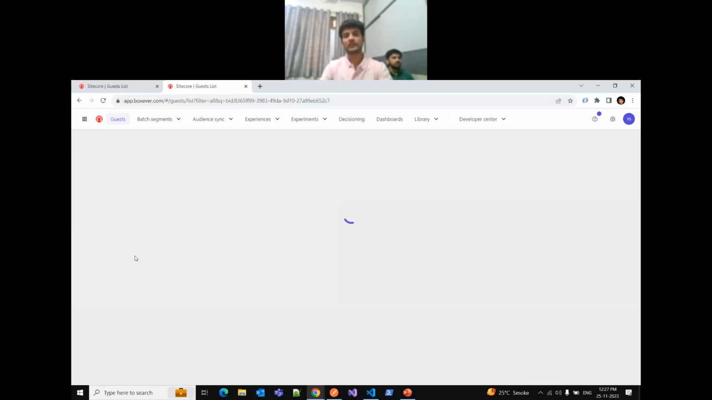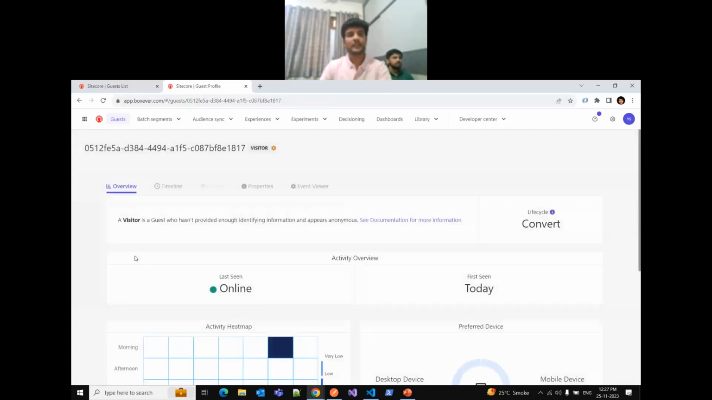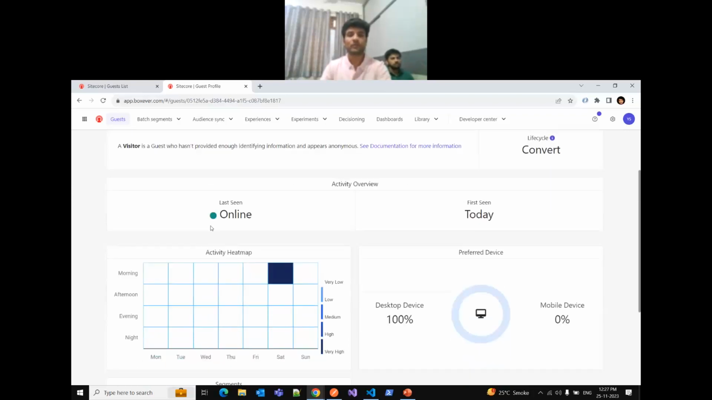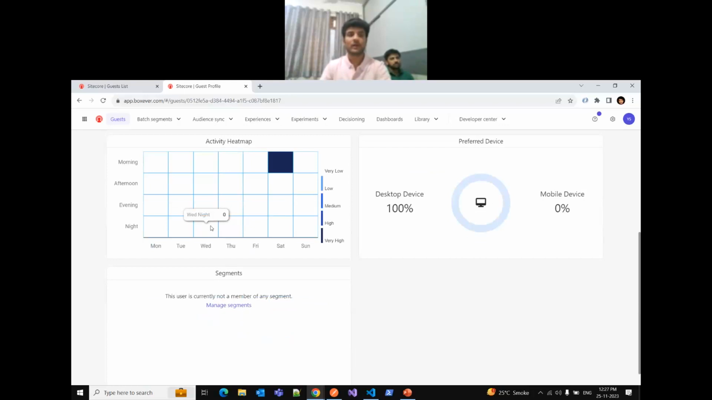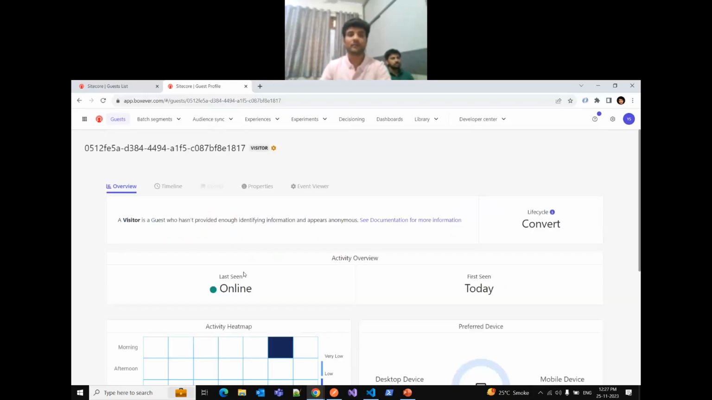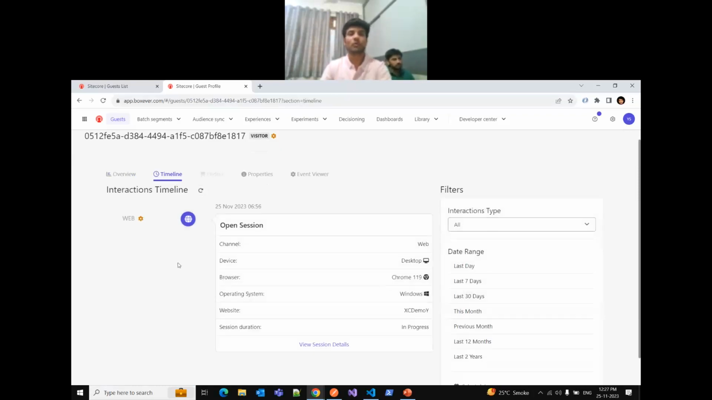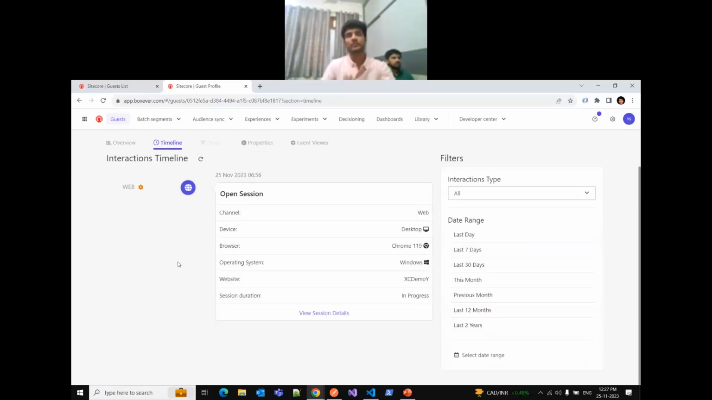If I open that visitor, I'll see a few pieces of information about that visitor. The overview shows some information, like which device you are on, your activity heat map, whether you are still online, when you were first seen, and these kinds of activities are shown in the timeline. It actually gives you more idea about that visitor.